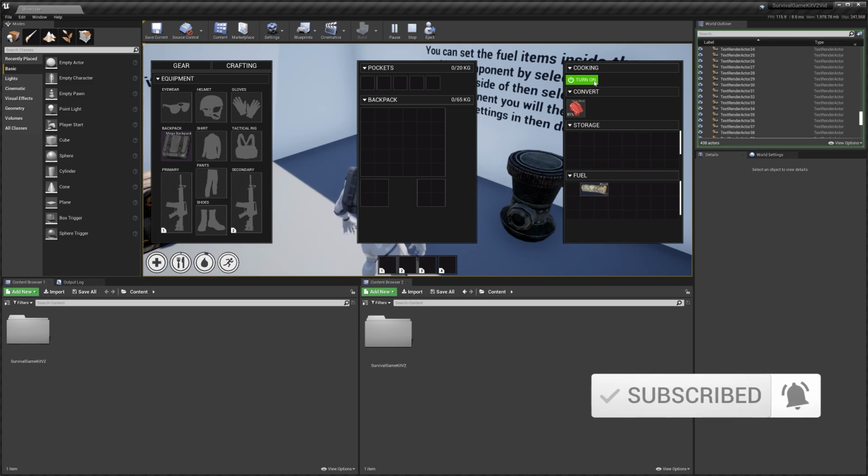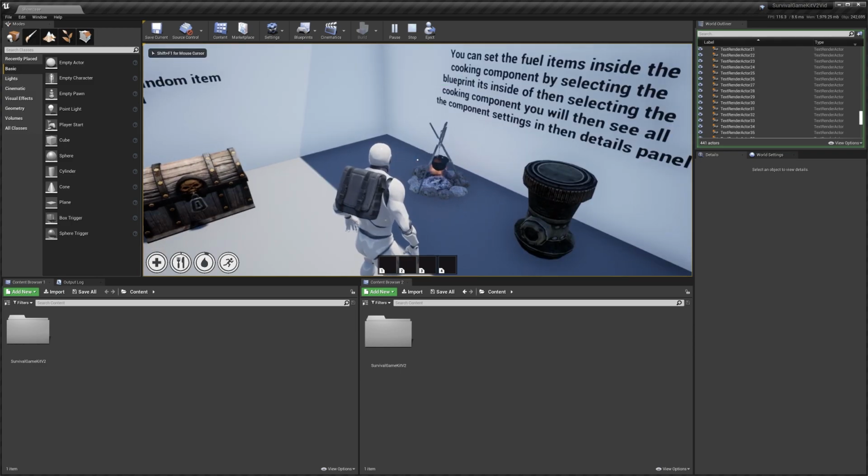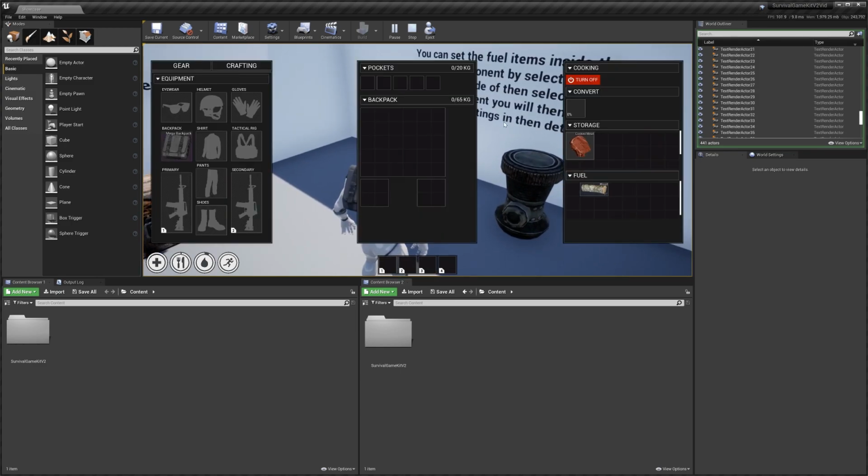You can also turn it on and off, and we have a little effect that can be played. You can change the effects depending on your mesh or what you need, and you can see we've got our cooked meat here. Next, I'm going to quickly show you how you can add your own cooking recipes.